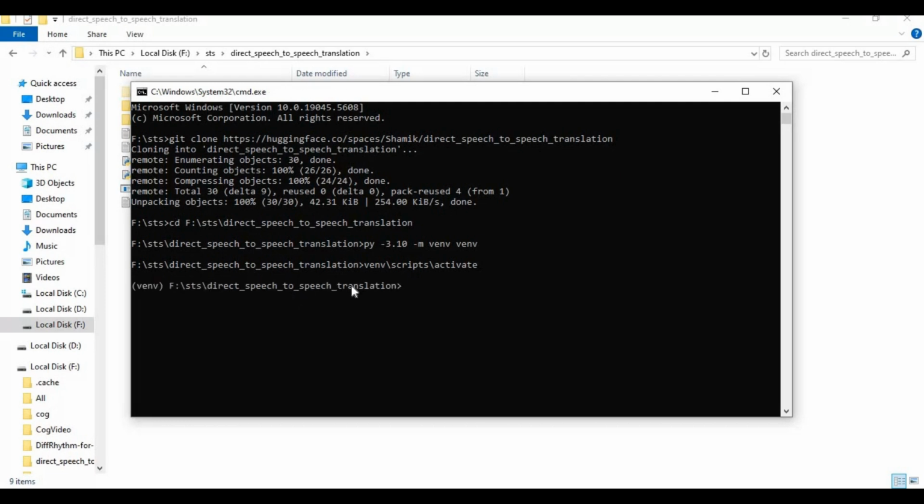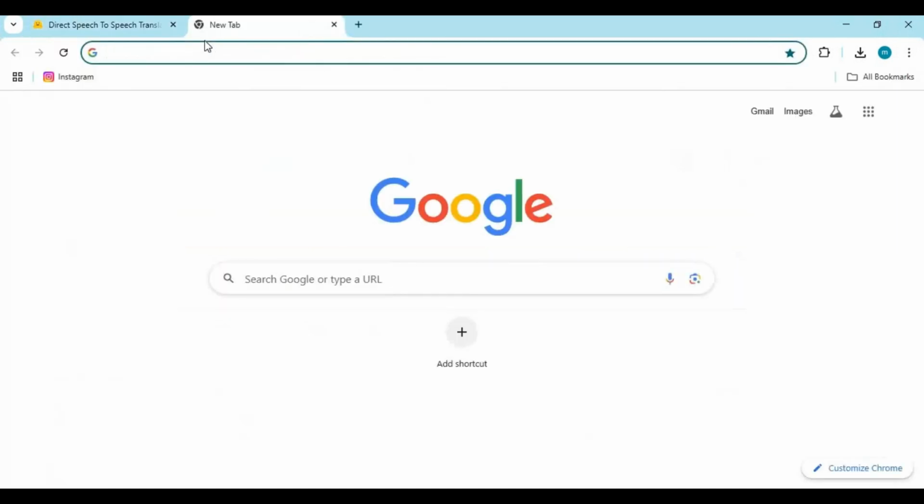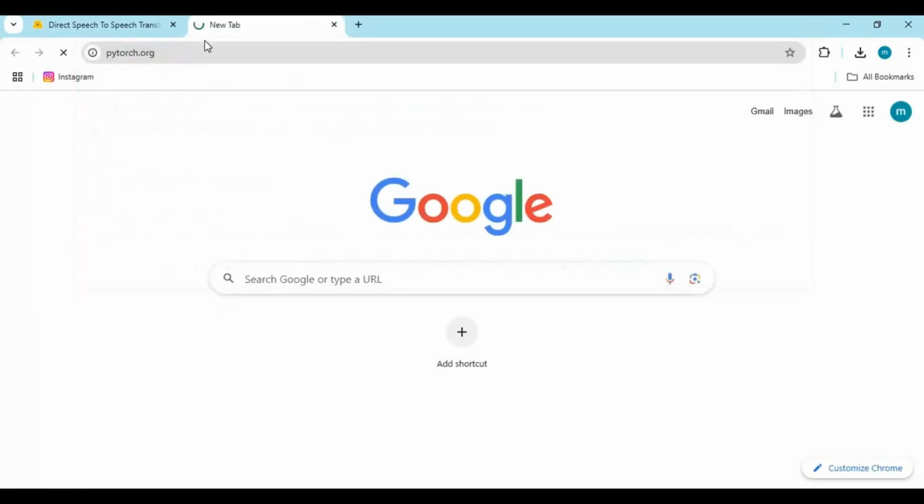Now go to the main PyTorch page. If you have a 6 plus GB GPU, then copy the GPU code, or choose the CPU option and use the CPU code to install Torch.